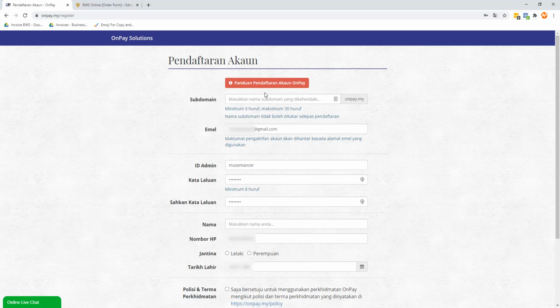Now this step is pretty much self-explanatory. I'm just going to give you a quick rundown. So subdomain, basically, I think this is going to be a fixed one. So make sure that this domain is something that you're going to stick with. Okay, this is a subdomain. I call mine musemancer.onpay.my. So that's the name of my company.